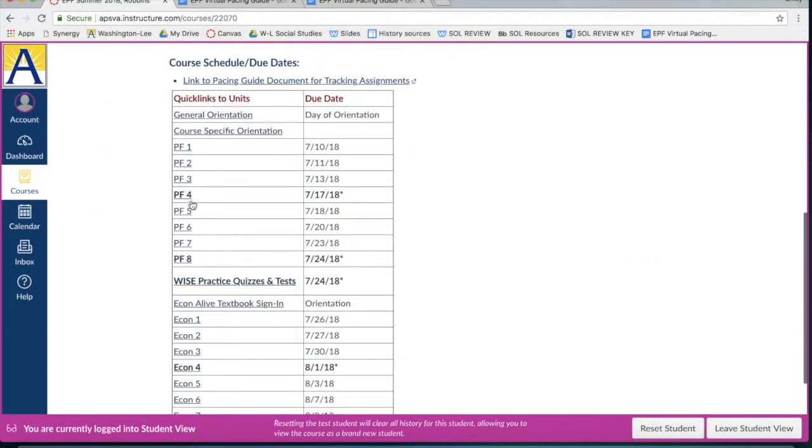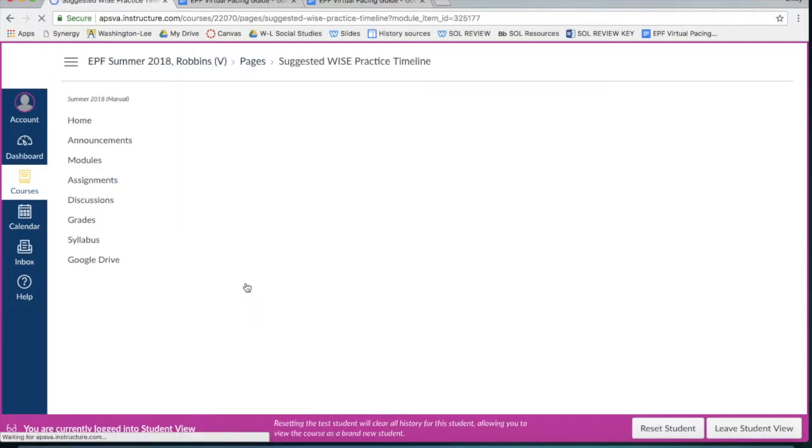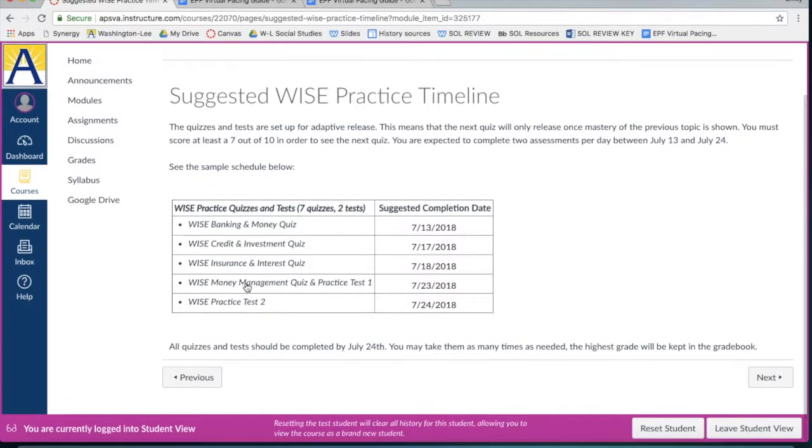Also, as you're going through the first personal finance units, you also have these WISE practice quizzes and tests to complete. The WISE exam is essentially the SOL for this course. You'll be taking it at the end of July. I will be sending dates out closer to the end of July to let you know what your options are. These practice quizzes are wonderful. There are 10 questions in each quiz. You need to get a 7 out of 10 in order to take the next quiz.